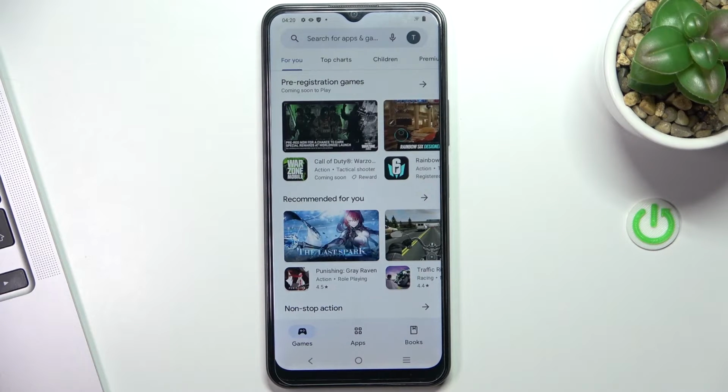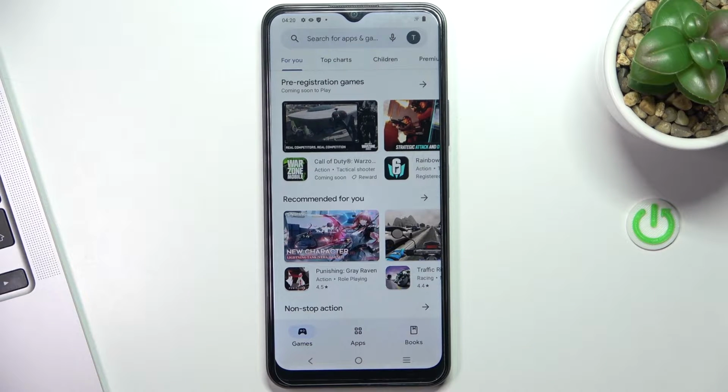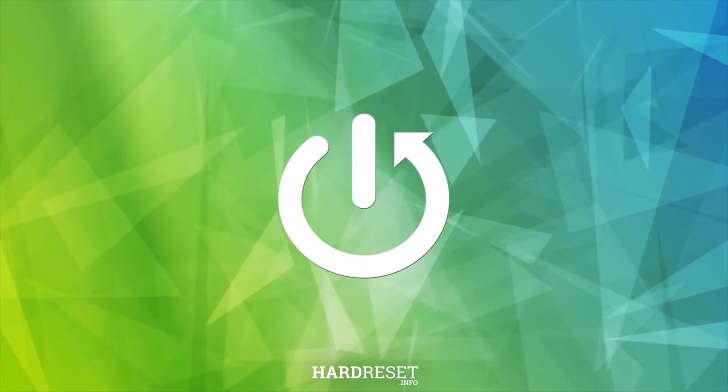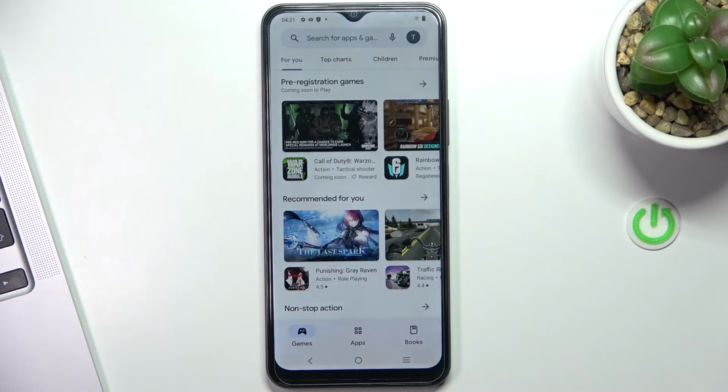In front of me, Vivo Y16 device, and now I'm gonna show you top 3 best themes for your phone. Okay, so let's get started.